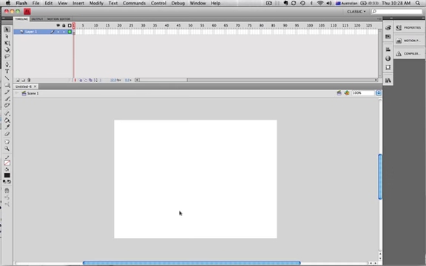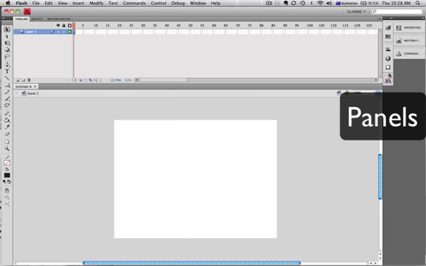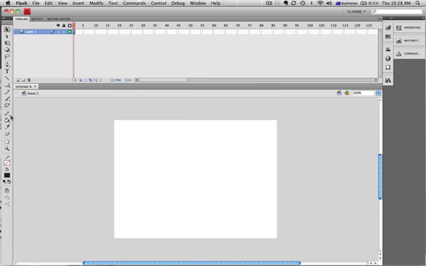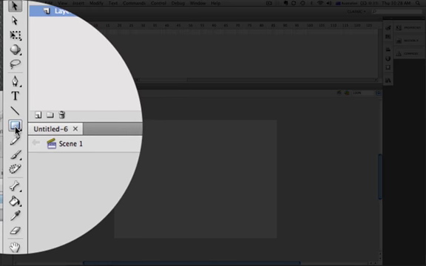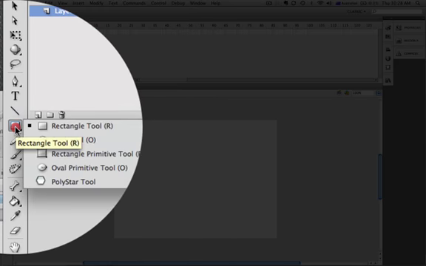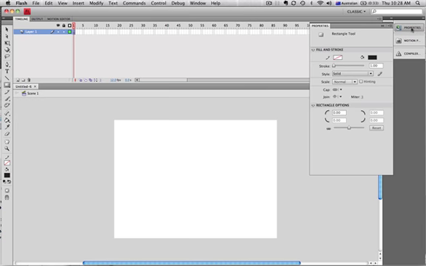So inside Flash, you've got your timeline. So this is where our animation will occur. Over on the right hand side here, you've got your panels. Okay. And on the left hand side, you've got your tools. The main tool that we'll be using today will be in here. So if we click and hold down, we've got our rectangle and oval tools, so we'll be looking at those. And over on the right hand side in our panels, we've got our properties panel, which we'll be looking at as well.